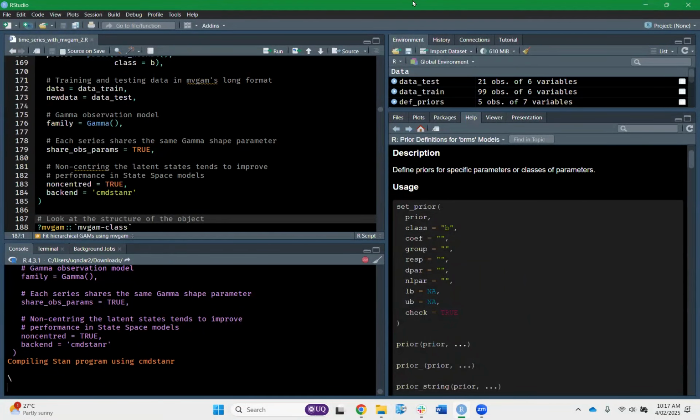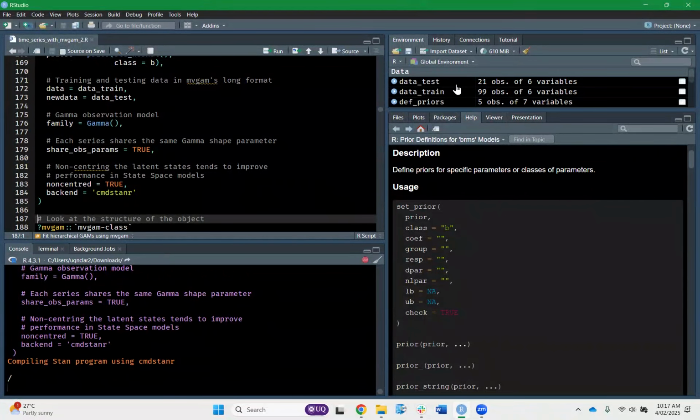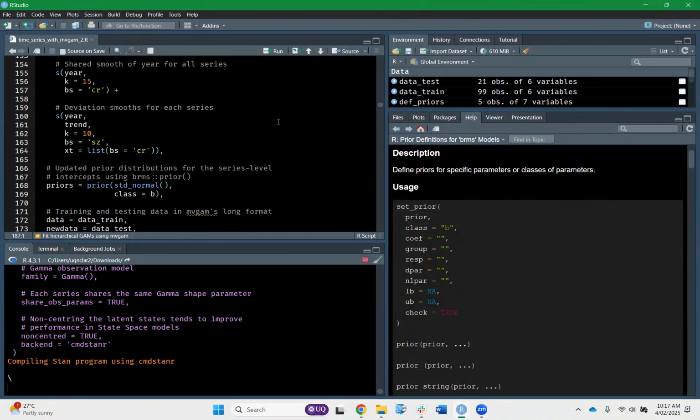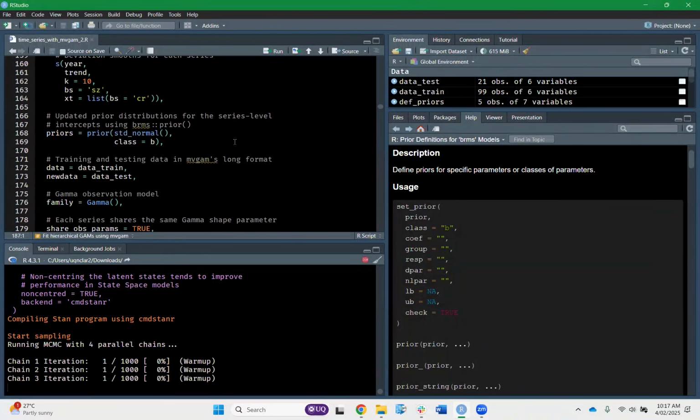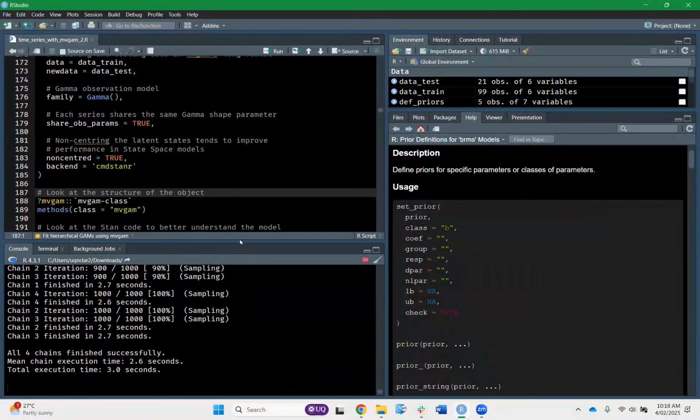This is 3 time series. You can see our training data has 99 observations total, so there's 33 time points for each series. It's not a big data set, and this is not a complicated model, just 2 nonlinear effects in there, 2 penalized spline effects. So it won't take very long to run. You can see it's flying through now, and the execution time is 3 seconds.